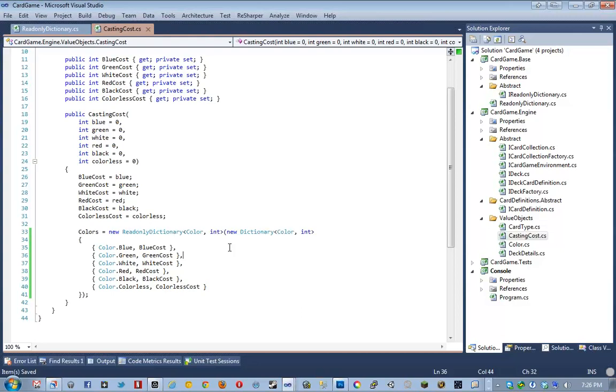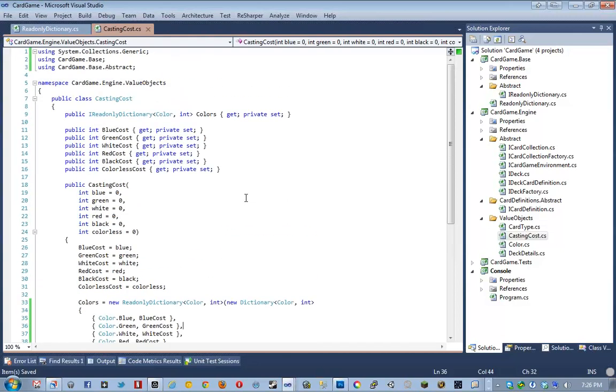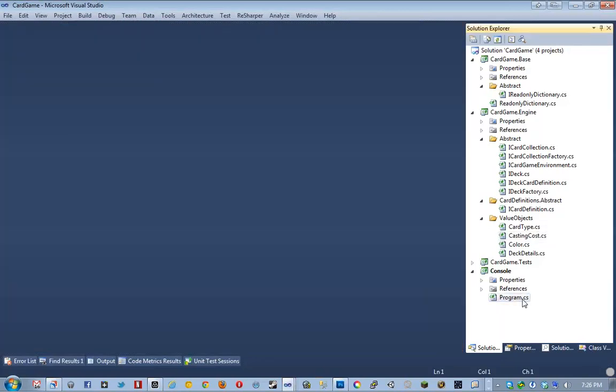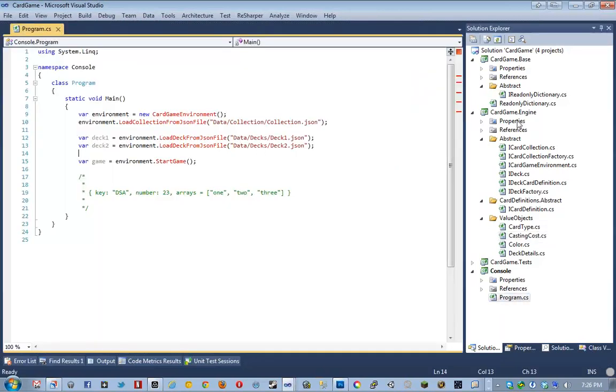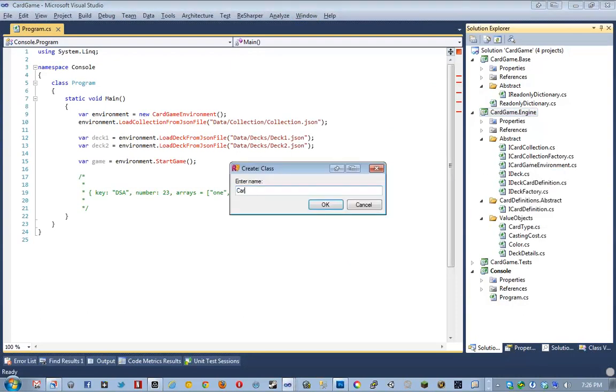Okay. So yeah, that's our casting cost value object thing. We're going to later expand that with helper methods for calculating the difference between mana pools and casting costs and all that cool stuff. So I guess the next step is to create the card game environment class, because that's the most important class at this point.